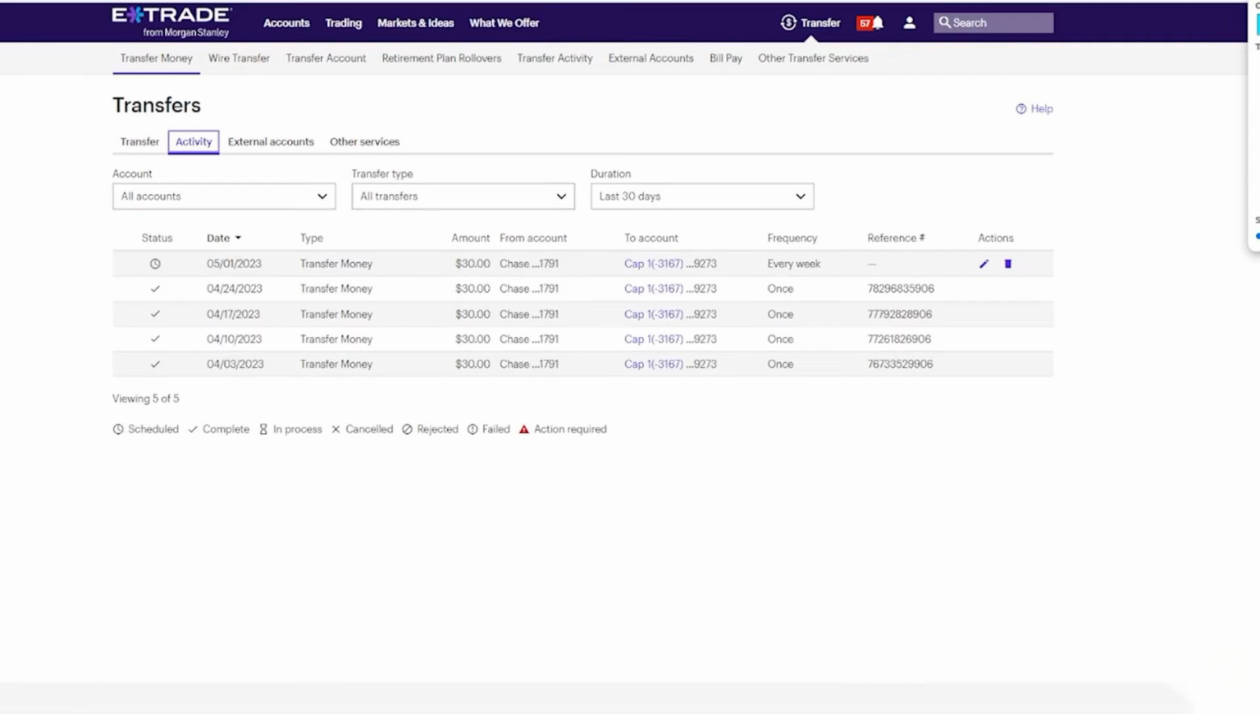However, if your goal is to completely cancel the transfer, go ahead and click on the delete or trash icon. After you click, you'll be prompted to confirm the cancellation. This step is important as it ensures that no accidental deletions occur, giving you a chance to review your decision. Once you confirm, the automatic transfer will be removed from your account activity. It's as simple as that.